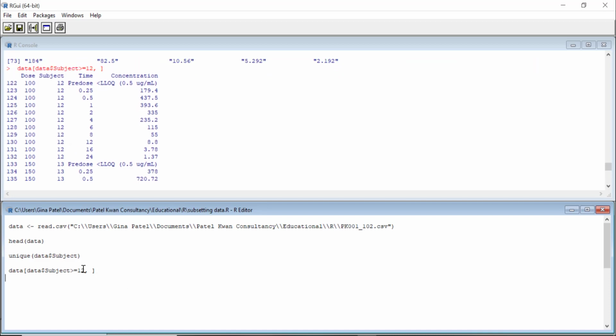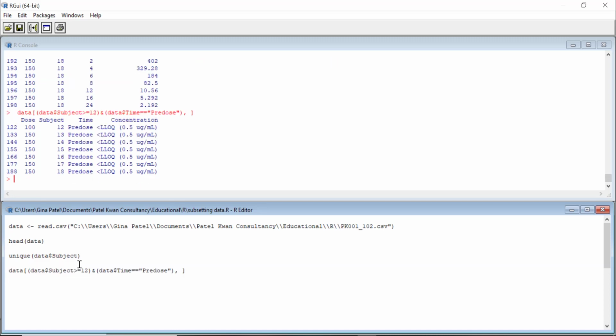Okay. So now let's say we want to only include time point pre-dose where subject numbers are greater than or equal to 12. We can simply add that in to the subsetting function here using an and data $time equals pre-dose. Let's run this line and see what we get. Okay, so now we see that we have subject numbers where subjects are between 12 and 18 and all time points selected are pre-dose.